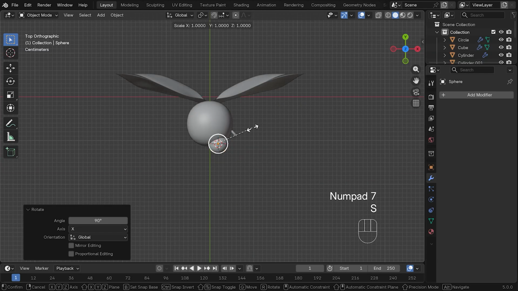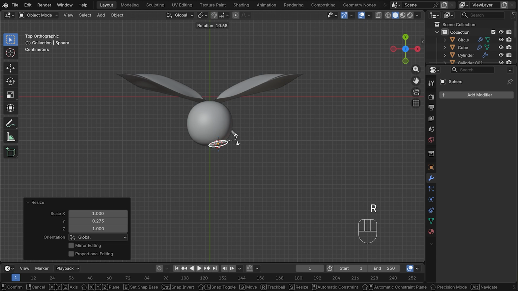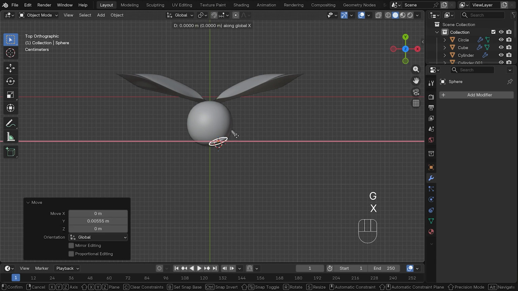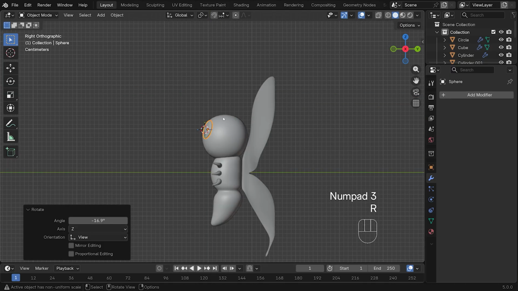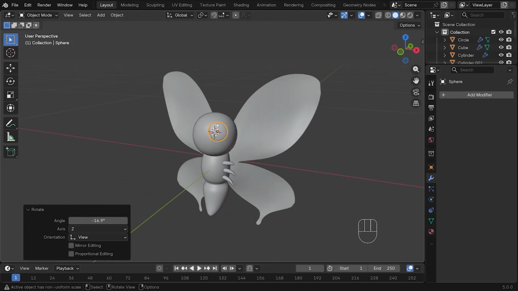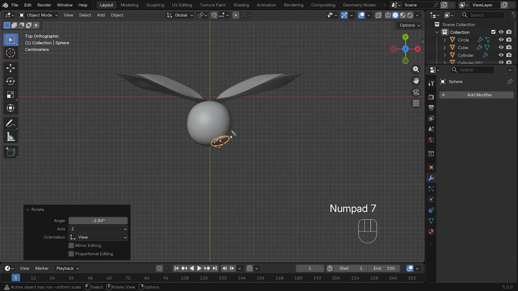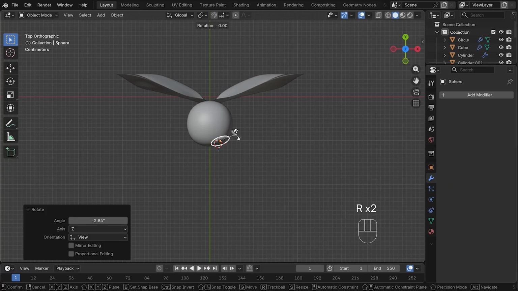Let's go to top view and press S to scale and Y to scale it on the Y-axis, making it nice and flat, and R to rotate it like this, and then G and Y, maybe G and X a little bit as well. And then go to side view, R to rotate it. And it's still overlapping a little bit, so R to rotate it further, and then rotate it from top view as well. So it looks like that.